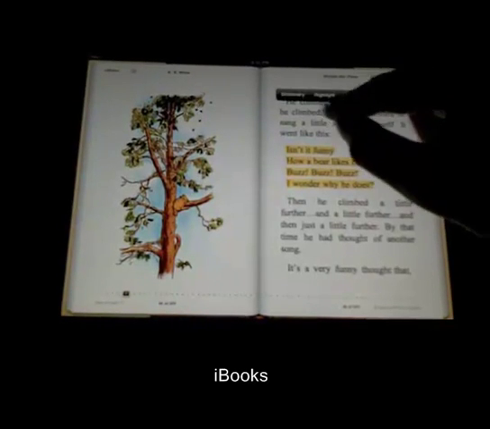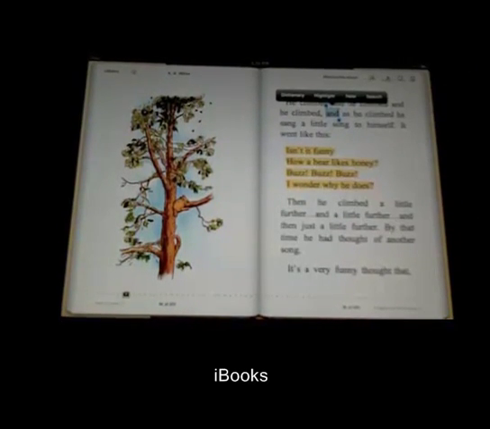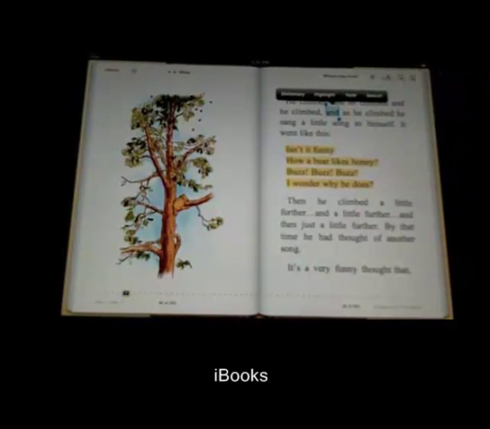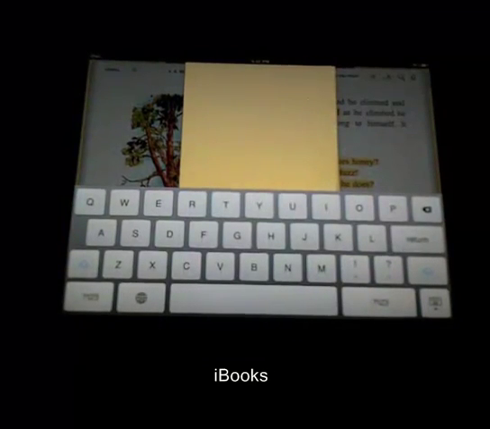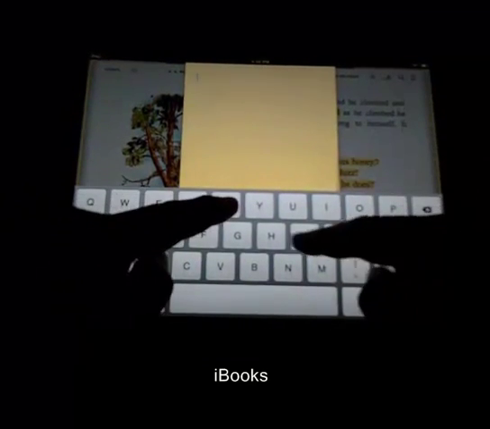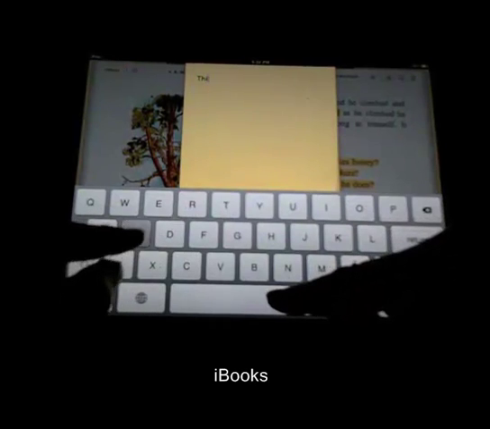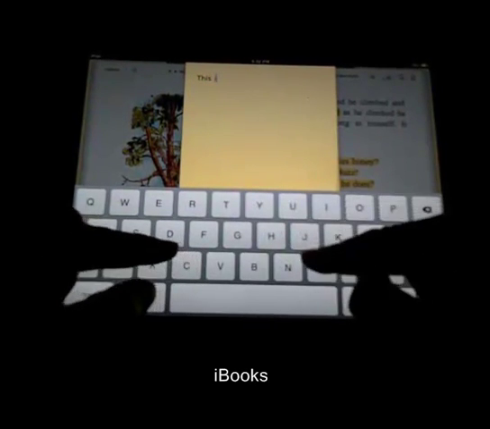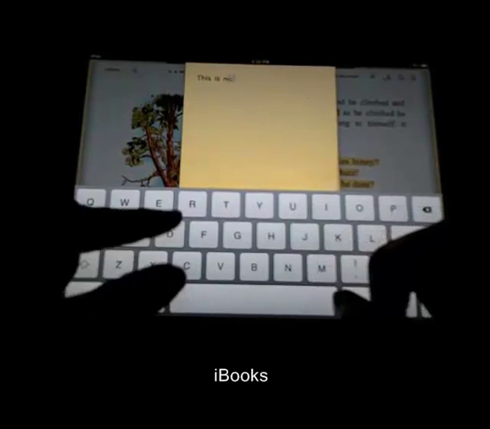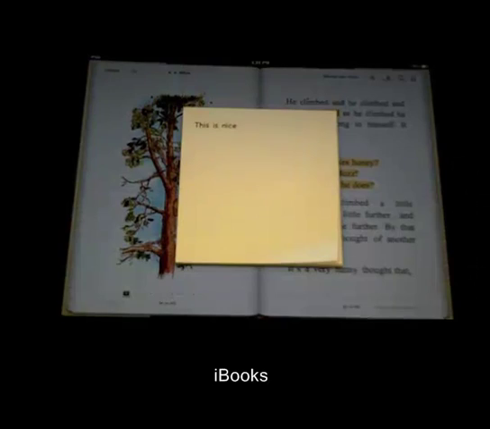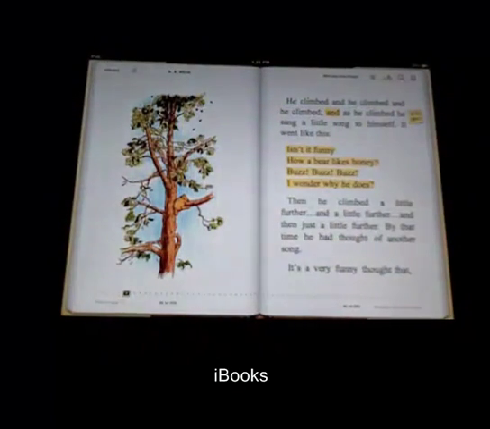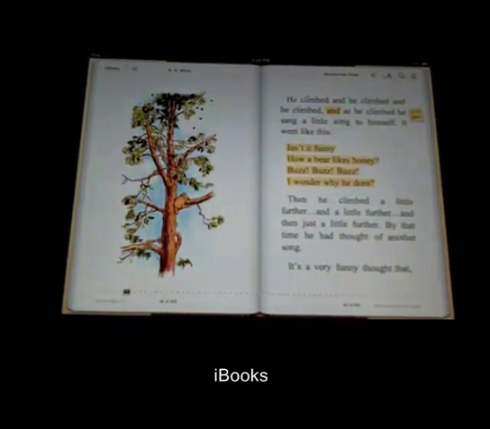And another feature I'd like to show you, when that little highlight menu comes up, there are other options. We can add a note. We have this nice little sticky pad that comes up, and you can add a note. It's a little trickier for me to type since I have my iPad propped up for this. And hit return, and there we go. So now I have a note attached.